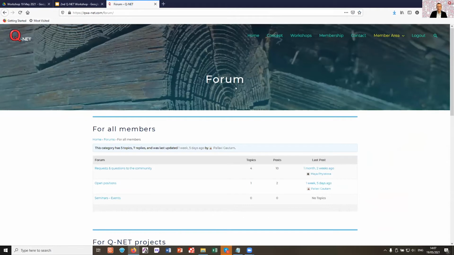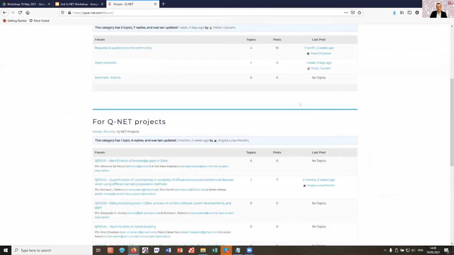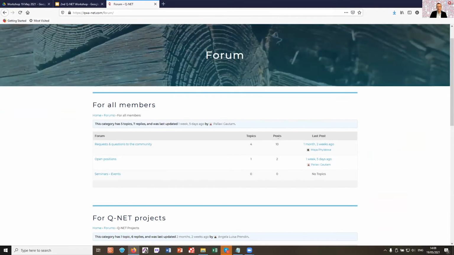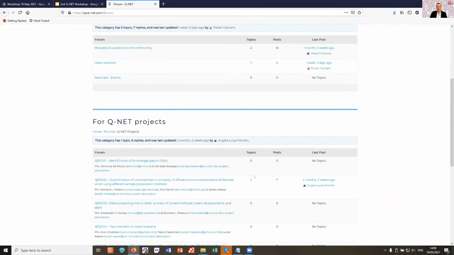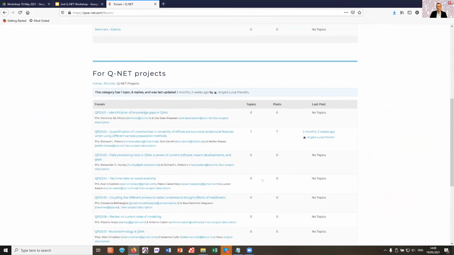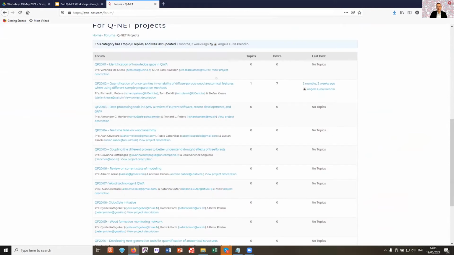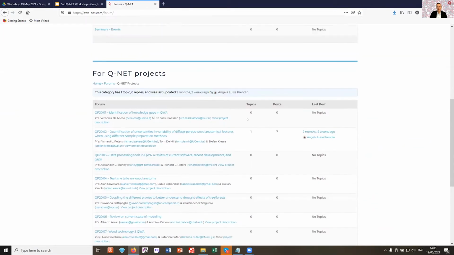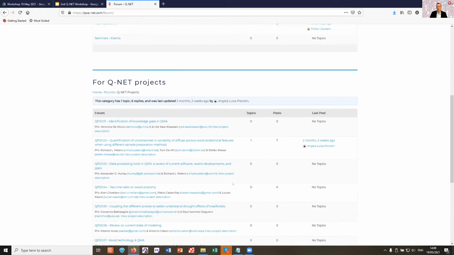You will see here a forum web page in the member area in 2 blocks. One is the forums for everyone. So you are automatically subscribed to these. And then there is, for each of the 10 projects that I just mentioned, there is a separate forum. You can subscribe for any of these or ask the PIs for questions, for input, etc.